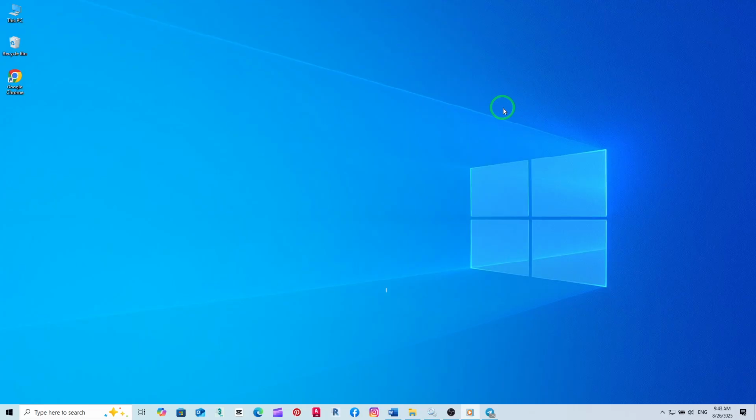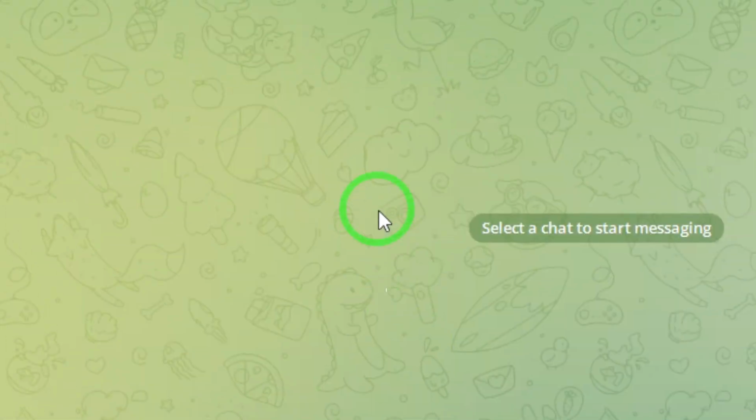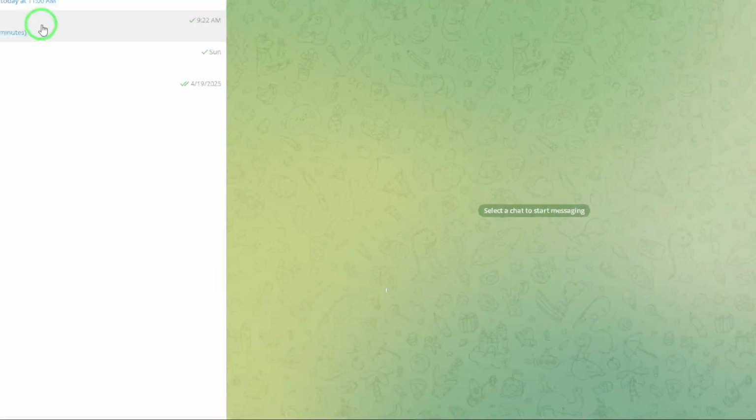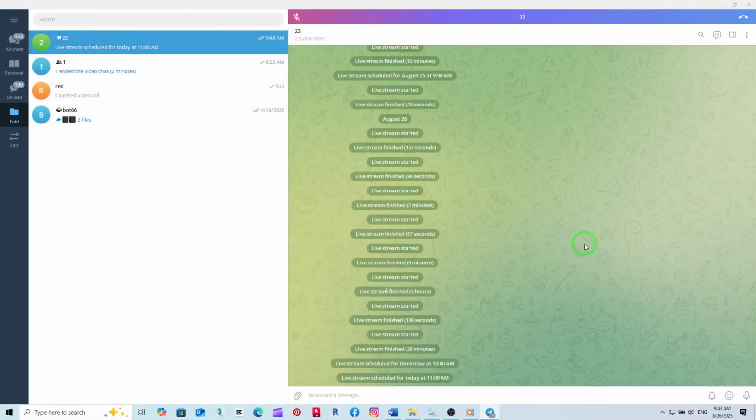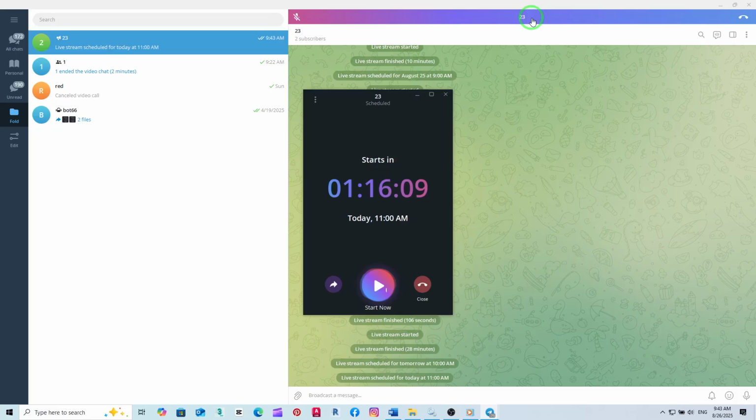First, open your Telegram app on your computer. Once you're inside, navigate to the channel where you have the scheduled video chat. Channels usually have that live or scheduled video chat feature, if you're an admin or a member with the right permissions. Next, open the scheduled video chat itself. You'll see the ongoing or upcoming video chat interface connected to that channel.